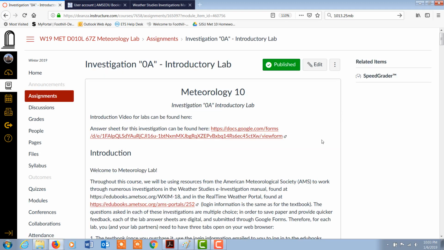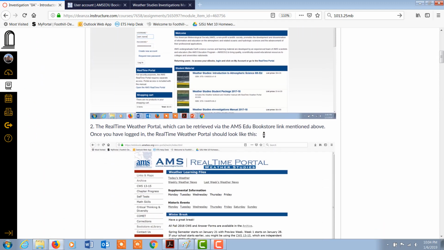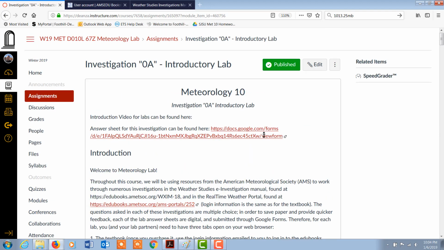The way that these investigations work is there are typically two things you need to have open. The first one is the textbook, and information on purchasing and accessing the textbook is actually given in this lab. But I will mention right now, unfortunately in this class, the textbook is absolutely necessary. The reason is that all of the lab assignments that we do, other than 0A and 0B, come straight from the textbook. This book is an activity manual.